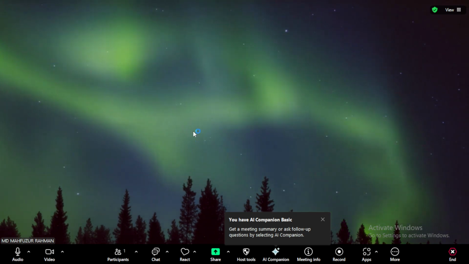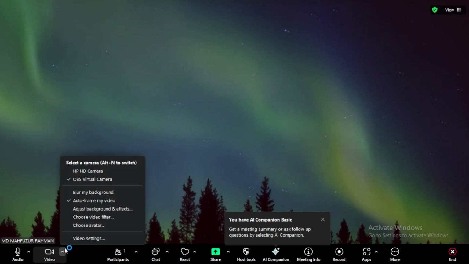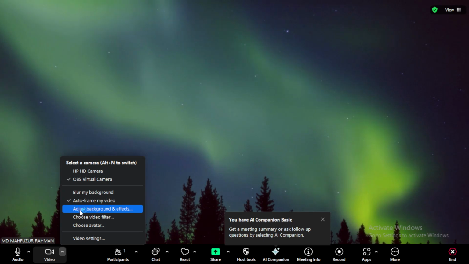Next, start or join a meeting. Doing this lets you preview the blur in real time and adjust your position. Once you're in, go to your video settings and open the background effects area.